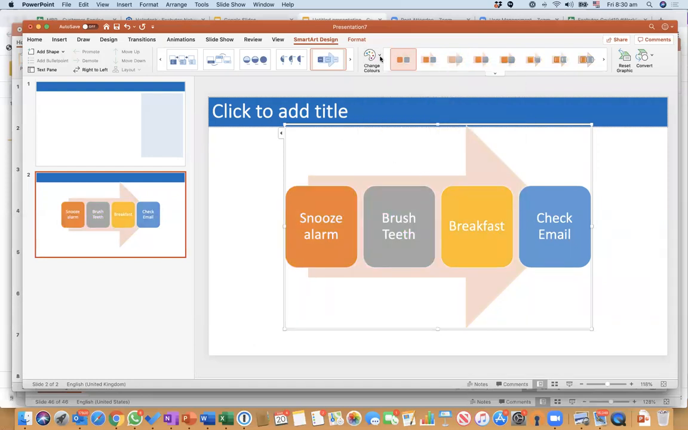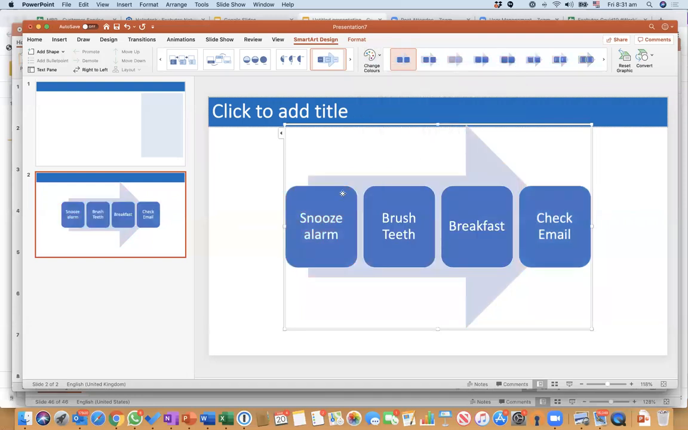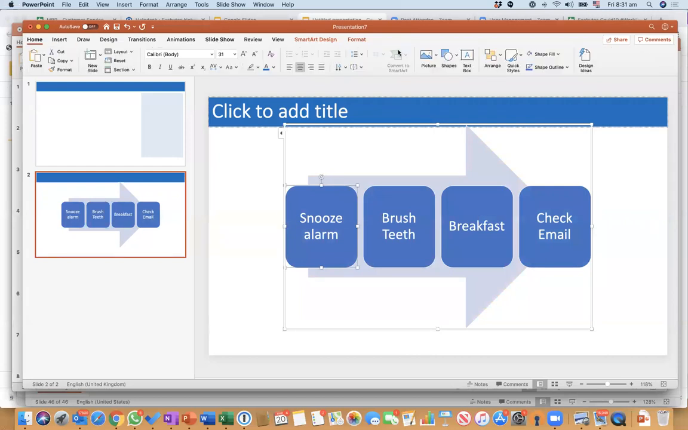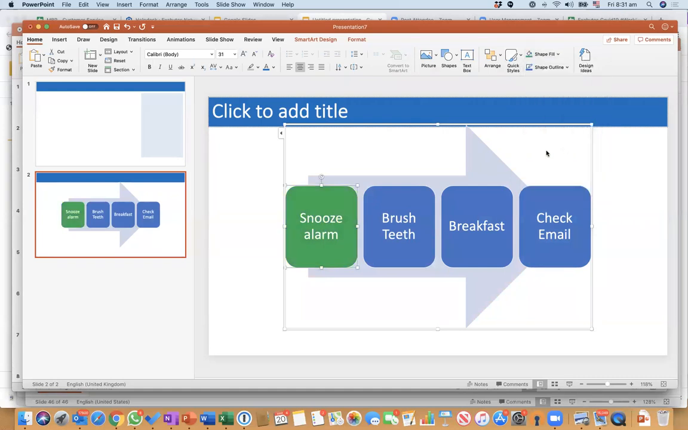If you feel like you want to use your own color, you can also do that. So you select the shapes you want to change or modify the color. You go to your home screen, you can do your own formatting. Okay, so this is smart art. So far so good. Okay, let's continue.